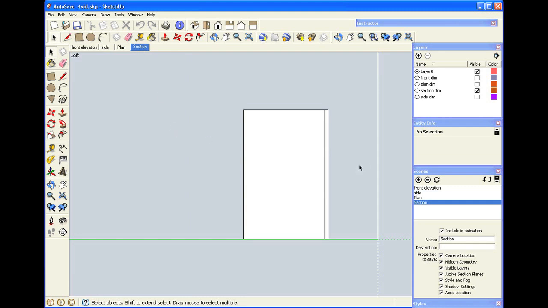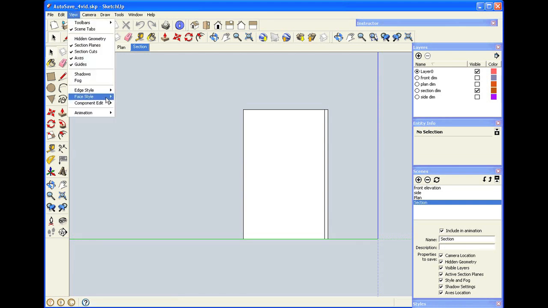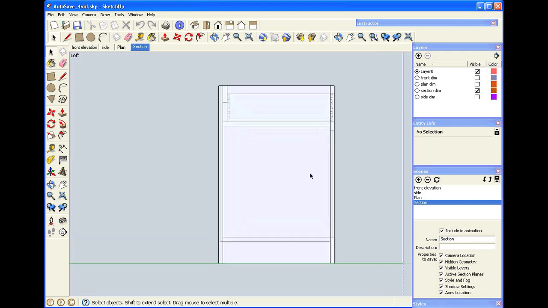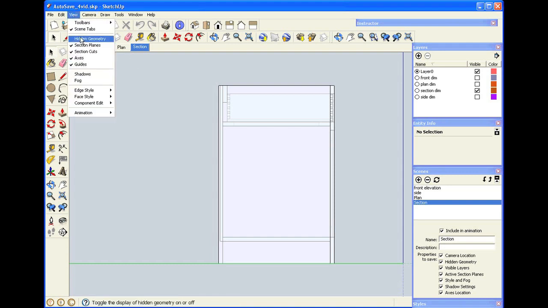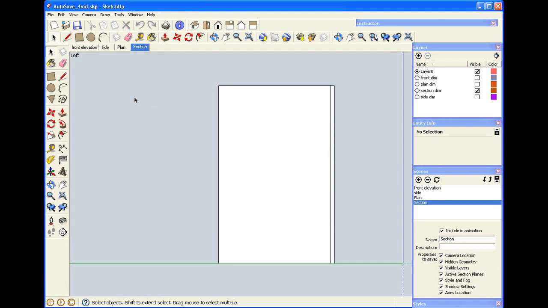A section is a cut, a slice through the model where we can see what's going on inside. Now I can approximate that from the view menu, going to face style, selecting X-ray, and that turns the outer faces translucent and I can see what's inside. But that's not exactly a section, and there is a way in SketchUp that I can actually slice the model in half and create a section view.